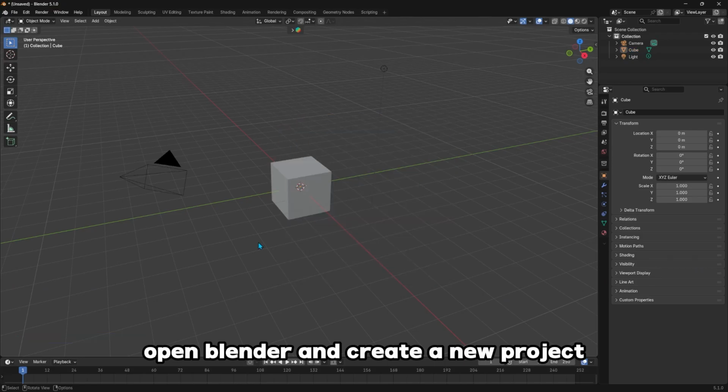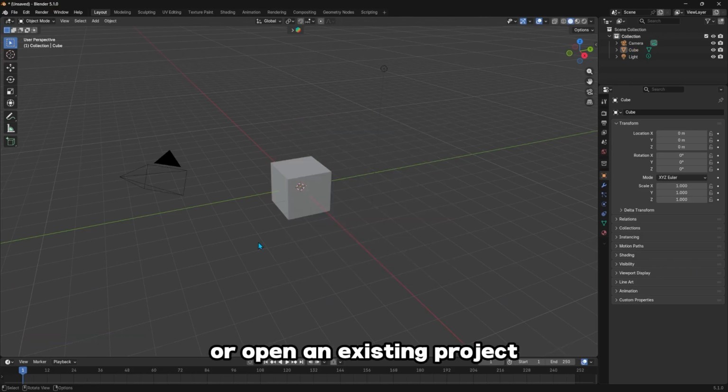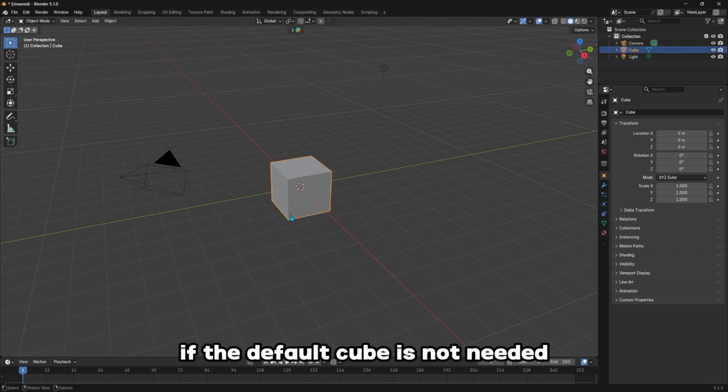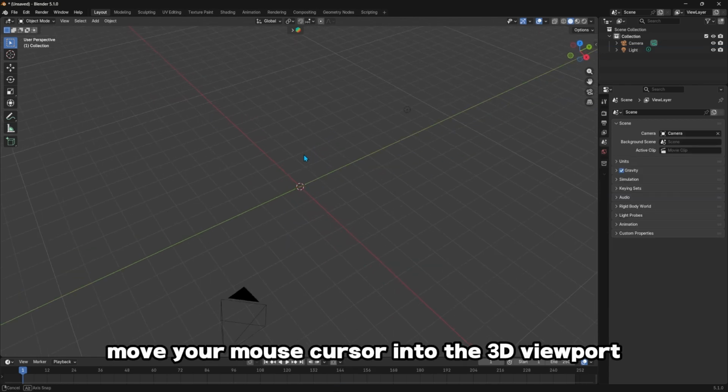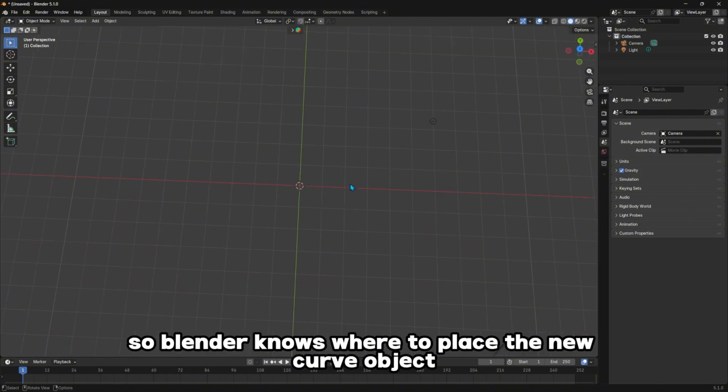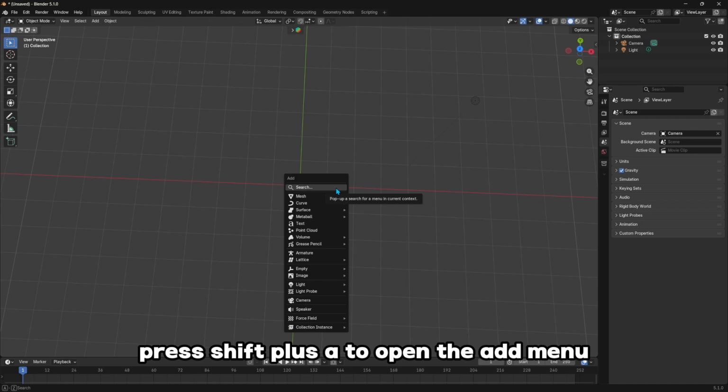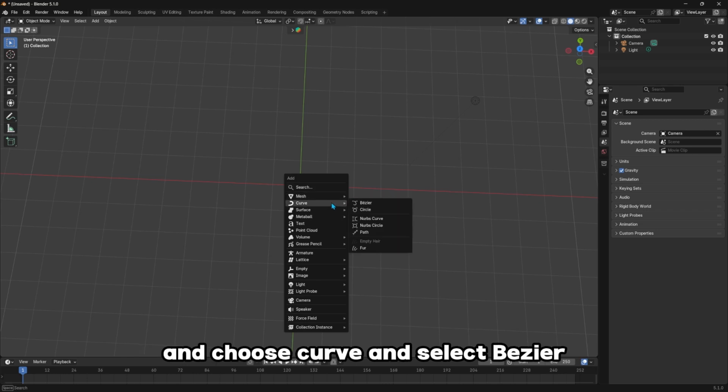Open Blender and create a new project, or open an existing project where you want to use Bezier curves. If the default cube is not needed, select it and press X to delete it from the scene. Move your mouse cursor into the 3D viewport so Blender knows where to place the new curve object. Press Shift+A to open the Add menu, then choose Curve and select Bezier.